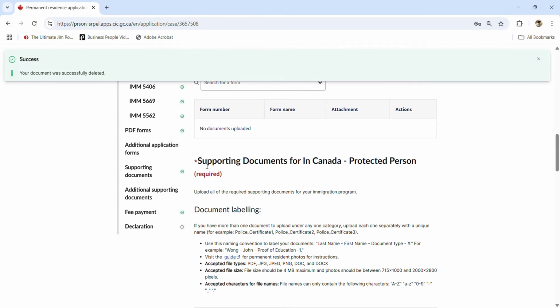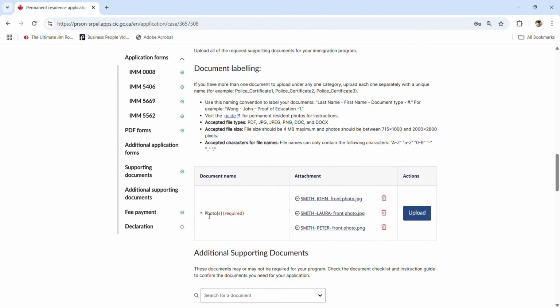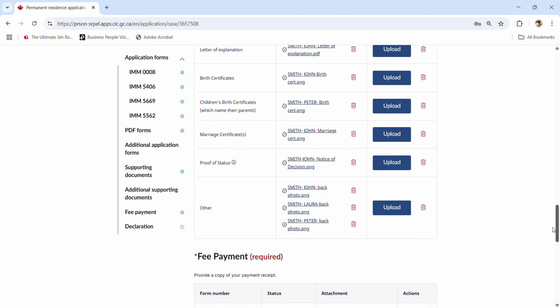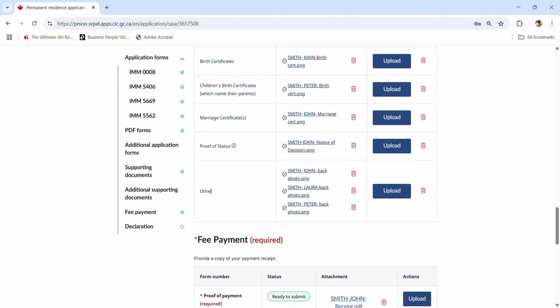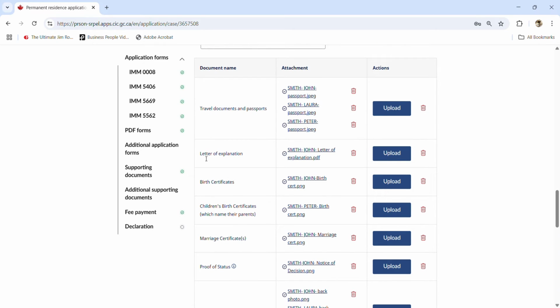And then after that, we can check the supporting documents. Label your document like last name, first name, and then the document type. All right. And in here, you need to make sure that every photo is uploaded, with the front of the photo and then the back of the photo. At the back of the photo, you type your name, your date of birth, and then the date that you took the picture. All right. And then also in the supporting documents, you need to upload your travel documents and passport. And then after that, if you have any letter of explanation, then you put it in here.